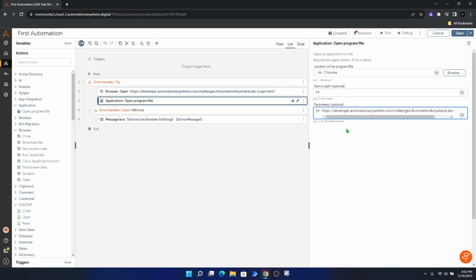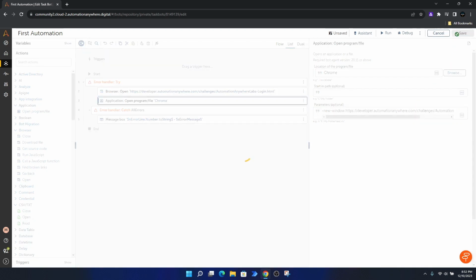And in this case, we want a parameter that opens a new window. So we type a hyphen new hyphen window and a space. So we have the parameter new window, space, the link which needs to be opened. Okay, then we click save.